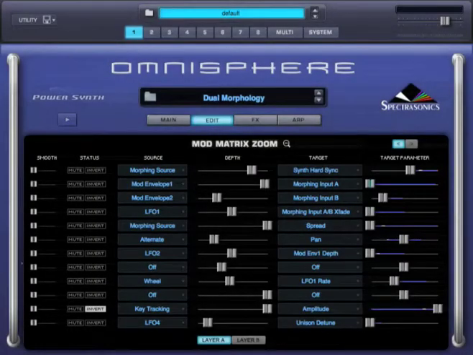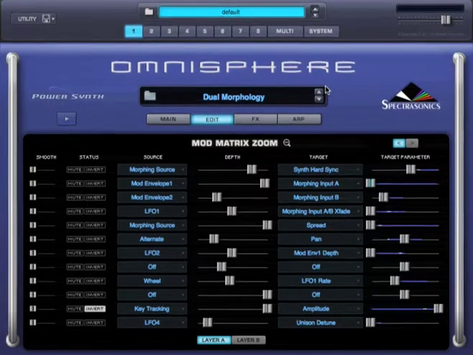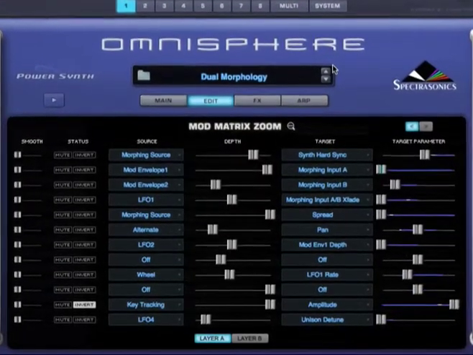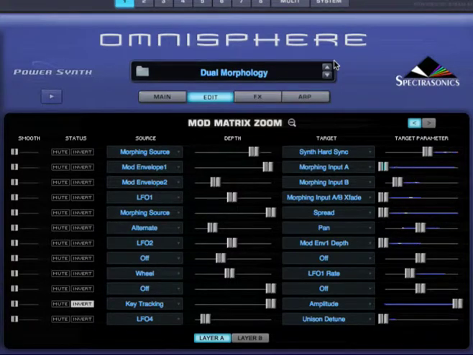Okay, this is for the truly die-hard, insane person that wants to modulate using dual source morphing inputs. If you've made it this far in the tutorial, you deserve this. Okay, so this is an example of application in a finished patch called dual morphology using the dual source input.